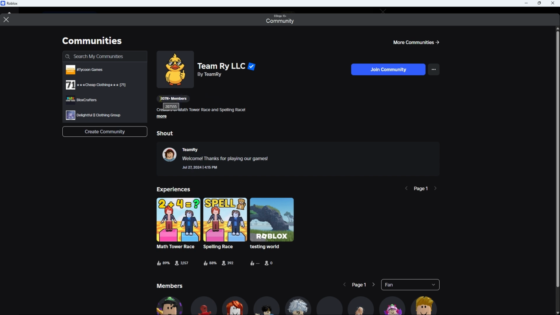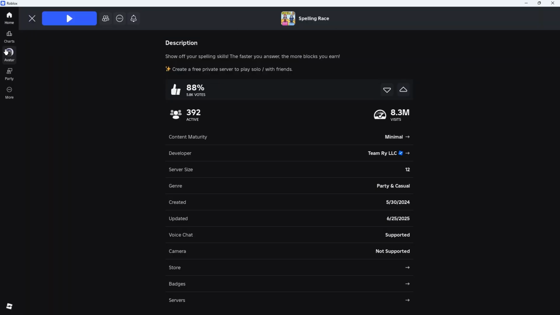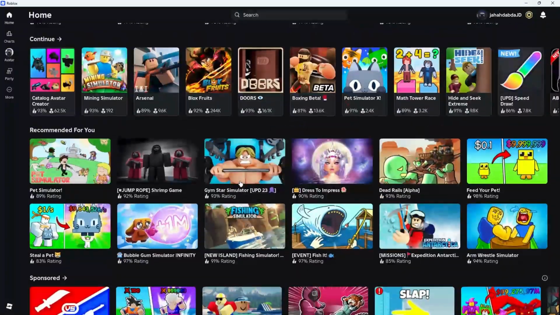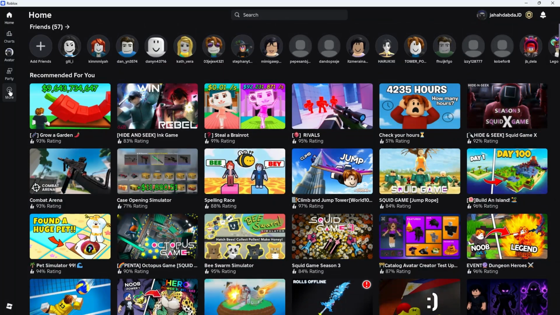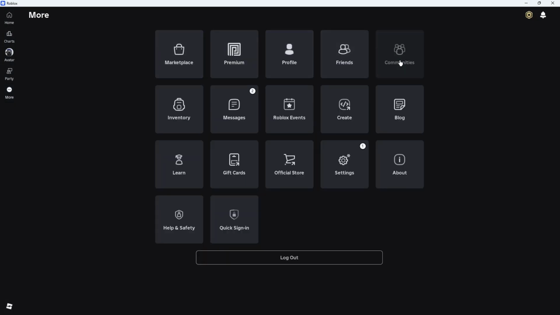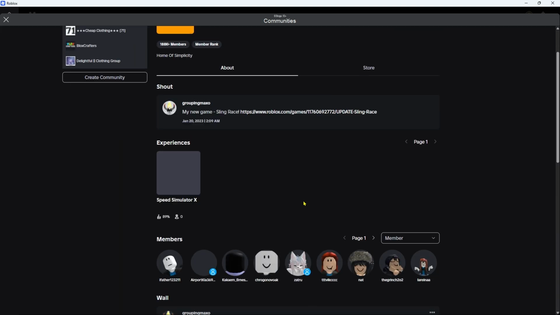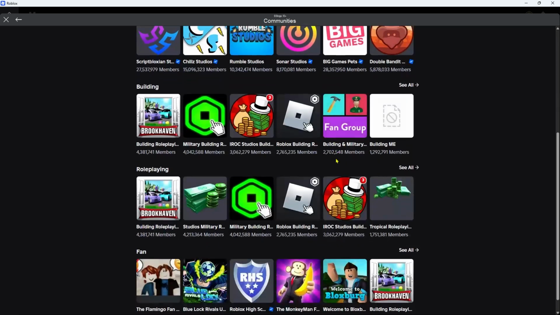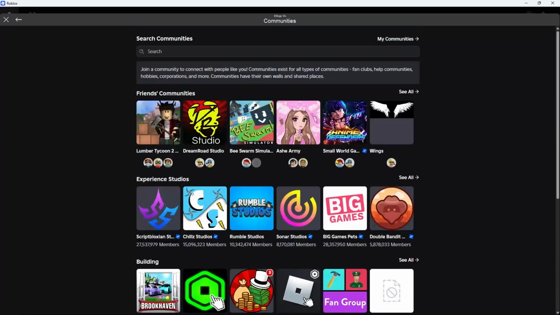There are a lot of members right here, which is 207,000 members. But if you don't want that community or group, then you just want to press on more, go to the community section, and you can actually search and browse for other communities that are available. Just search in communities right here, or more communities. And that's basically it. There are a lot of communities that Roblox has.